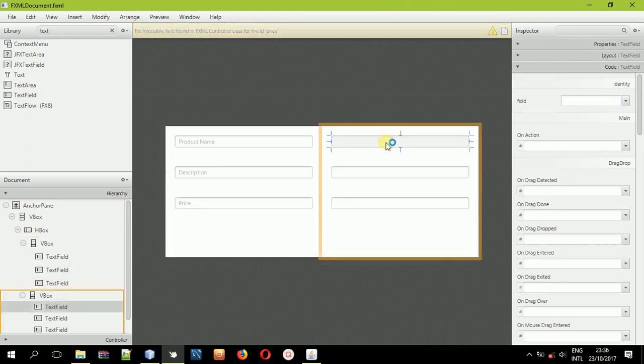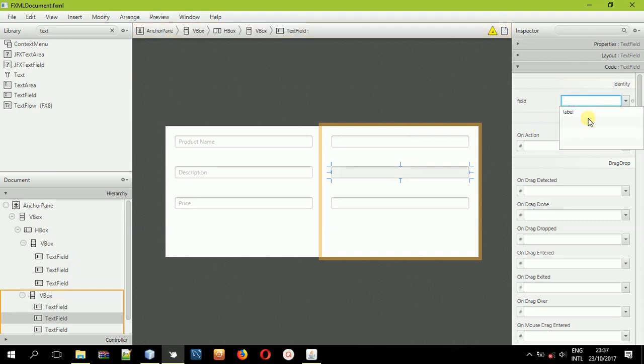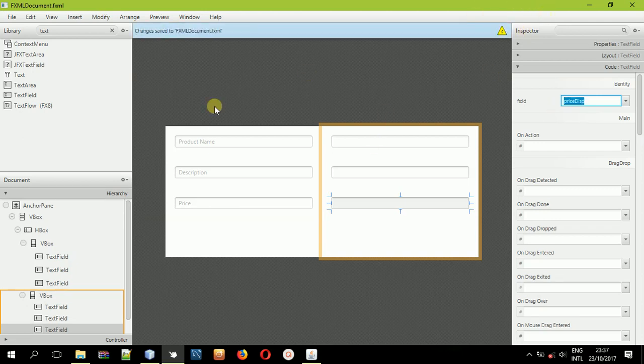On the right hand side now, I'll give this ID product issue. And the second text field on the right hand side, I'll just give it description this. And then on that text field on the right hand side, I'll just give it price is. So once I've done that, now save your project.